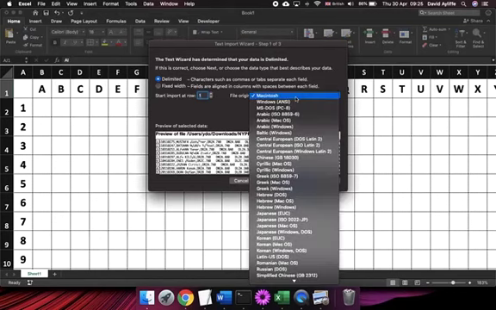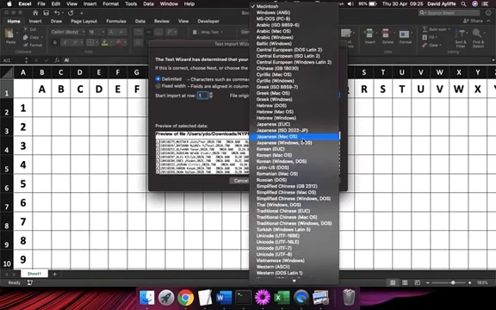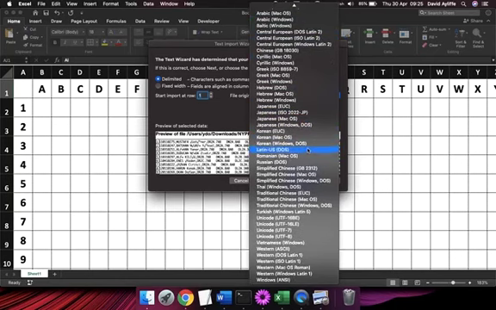now this is the problem. We've got all of these different character sets. Where's ASCII? ASCII will be here somewhere. It's probably called, okay, Western ASCII.